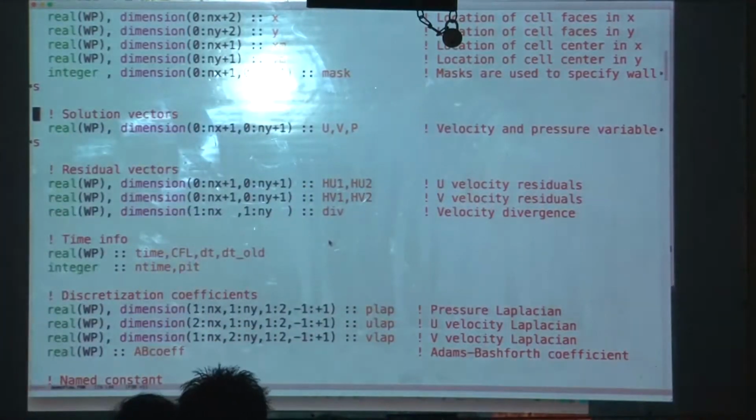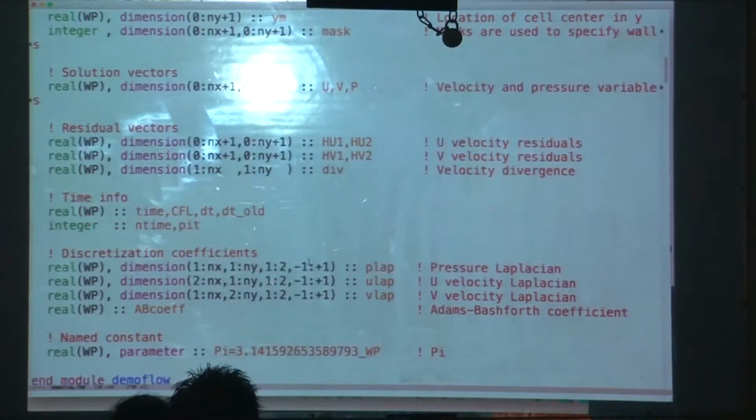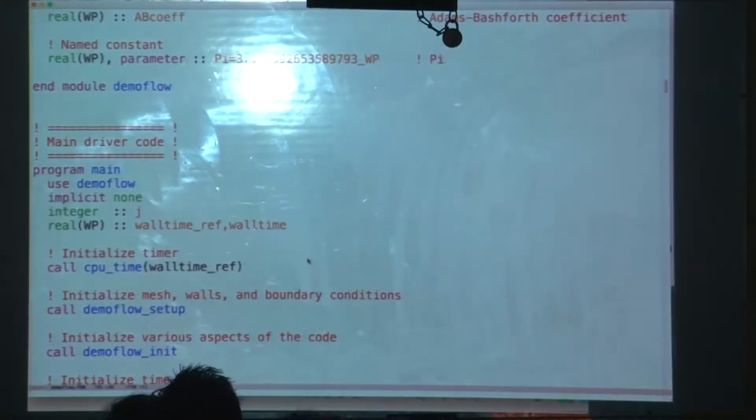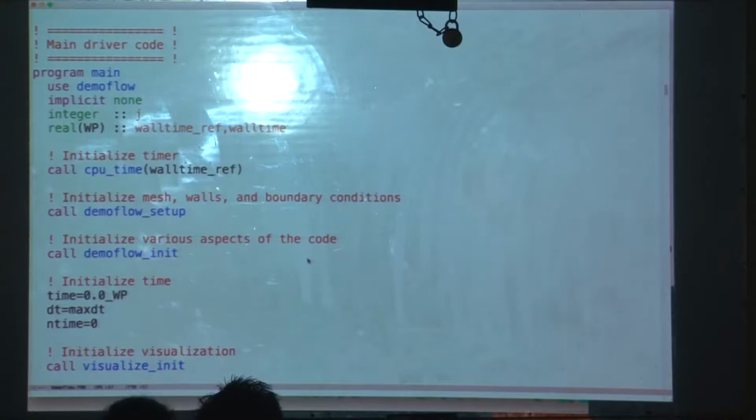This is getting into the details of the code. I don't want to spend too much time on that. It's going to become extremely boring, extremely fast. We'll have more opportunities to discuss those things. Okay, the main thing that I'd like to show you is the main code driver. So the main place where we initialize, run the time integration, and finish the execution.